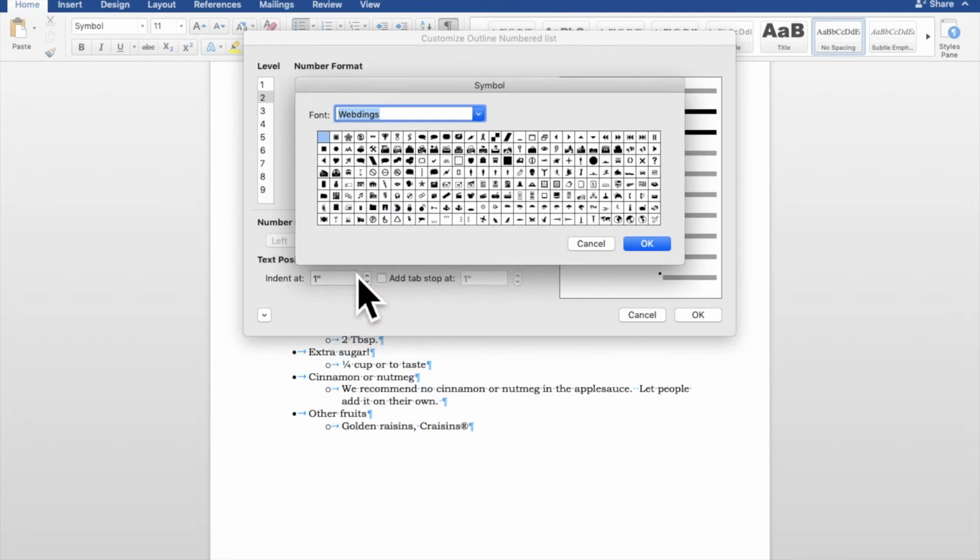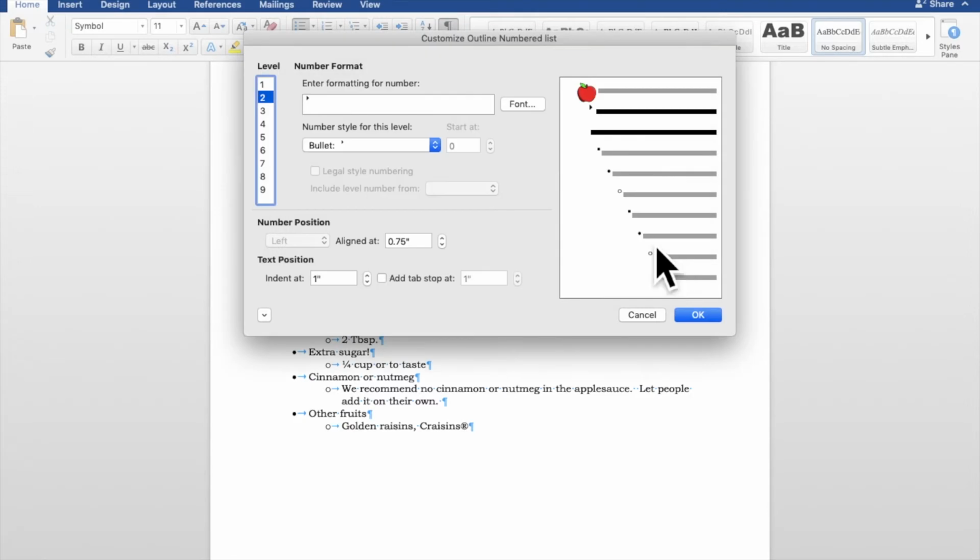So I'm going to choose a Webding. Gosh, these are so small. Just choose one. I'm not sure if there's an apple. So, you know, I'm just going to change the look of this bullet by putting a little play button in there and clicking OK.